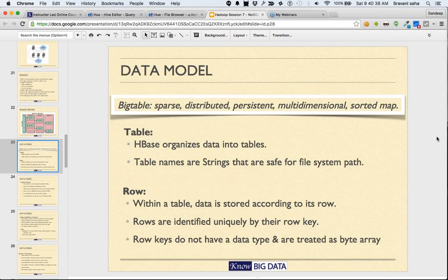Every table has rows, and every row is identifiable by its row key. In our normal databases, not every table has an identifiable primary key. Here it is there.